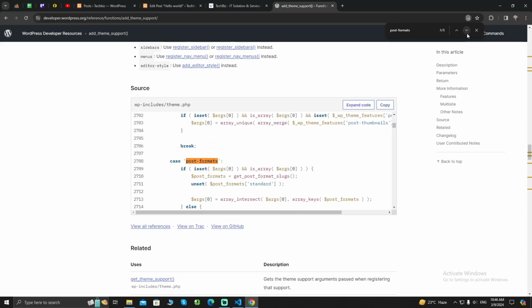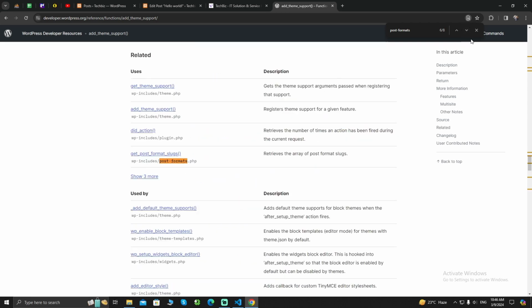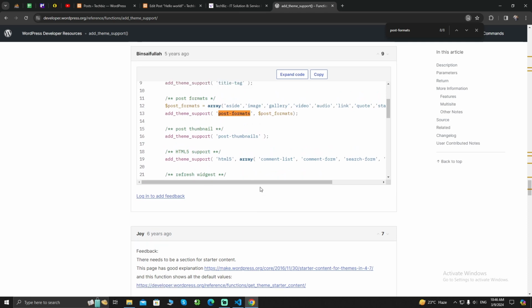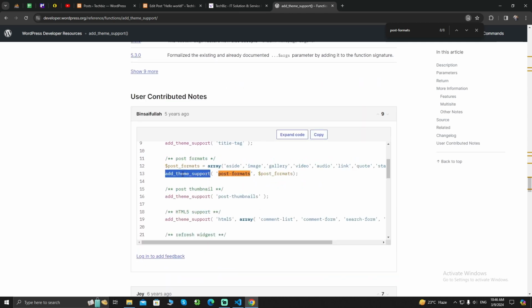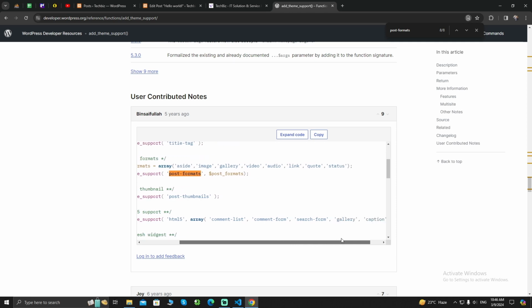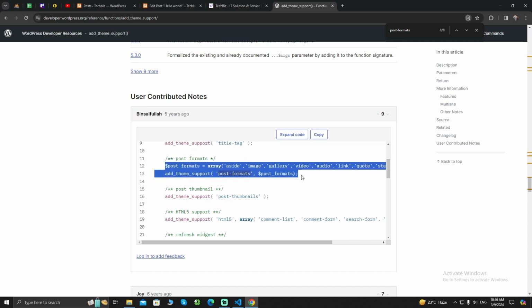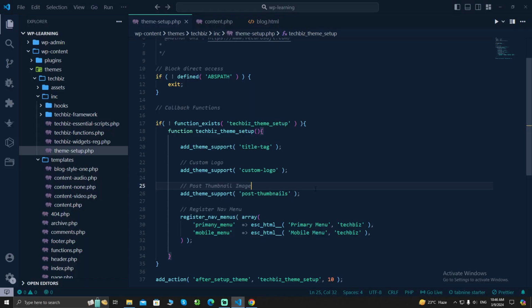If I scroll down a bit more here, you can see all the things that we need. So add_theme_support post-formats, and then the array we need to pass here. In a variable we have declared the array: aside, image, gallery, video, audio, link, code, and status. We'll copy these two lines and paste them in here.